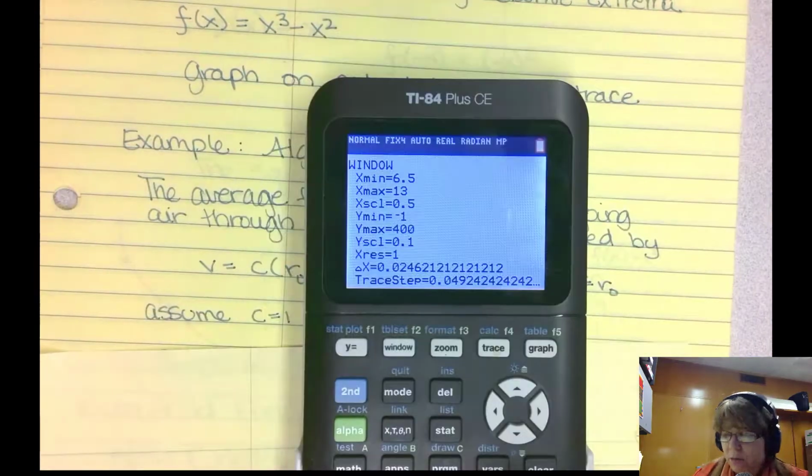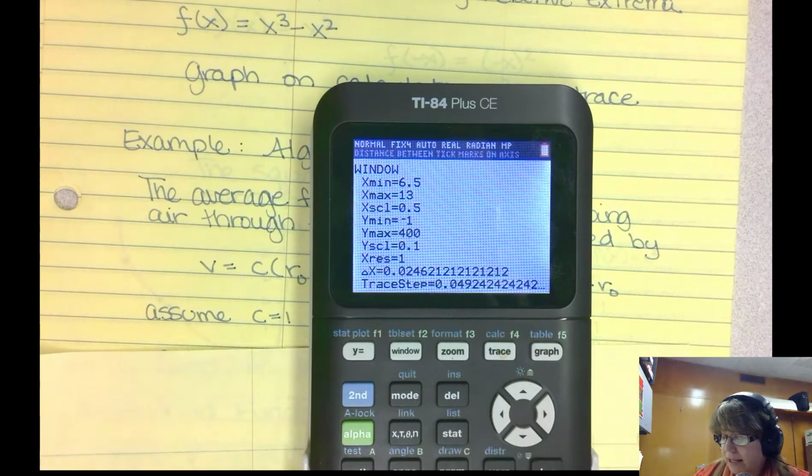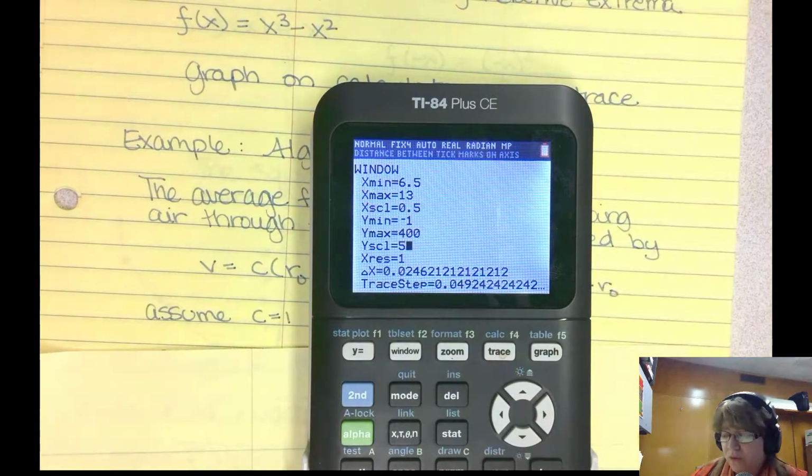All right, so my y maximum is going to be like 400. And of course, my y scale isn't going to be 1. I'll do it by 5s because I don't want my screen to be crazy big. So let's just go 5 and see how it graphs. So I'm going to hit graph.